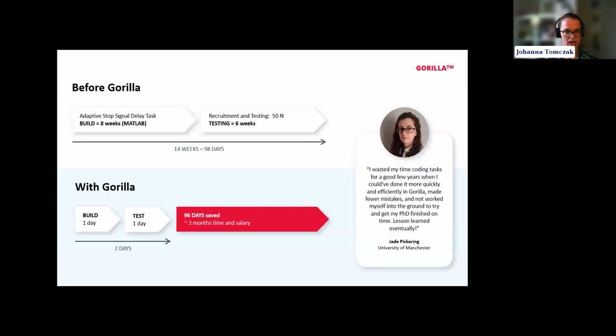Let's take a look at this case study from Jade. Before Gorilla, it took Jade 2 months to build a task, 6 weeks of testing face-to-face. She then implemented the same task in Gorilla, and in 1 to 2 hours, she was able to build her task, and in 1 hour, she had collected all the data she needed. The old way really wasted 3 months of her time, or a quarter of the year on just one study.